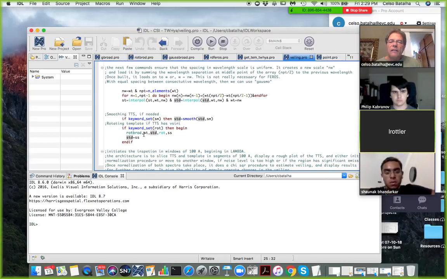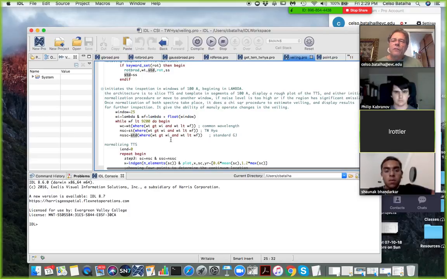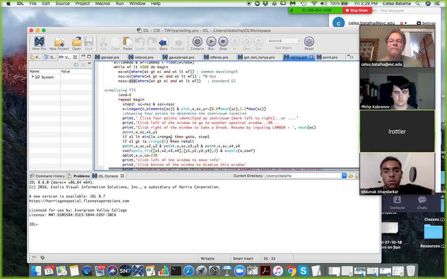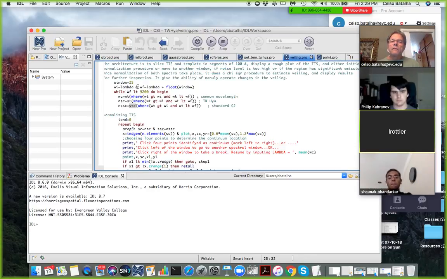And as I said, I'm doing a rotation on the template of 4.5 kilometers per second. And then it goes to the fun part. The fun part here is to do what Ognian did with H alpha, which is to find a procedure to normalize the spectra. So what I do, I'm taking a window of 25 angstroms, just to see. I mean, 25 angstroms is ridiculous. We're going to spend our entire lives doing veiling, so I have to improve this and make it more automatic.